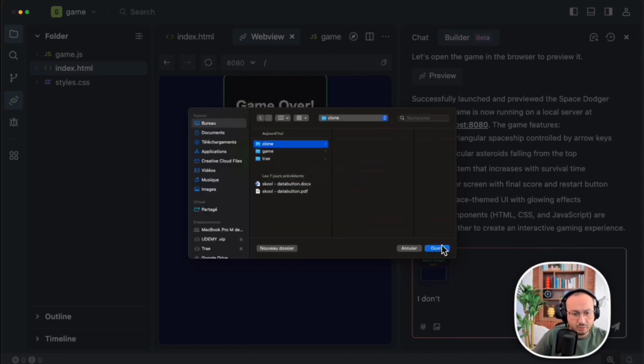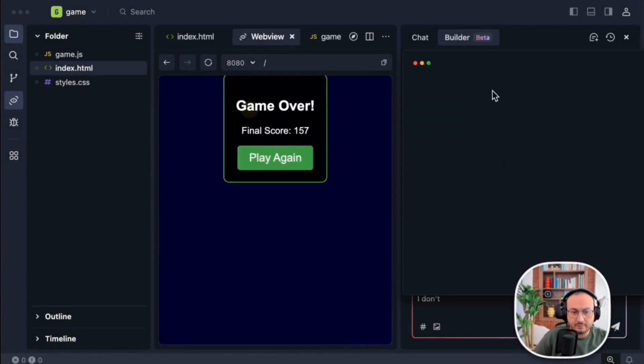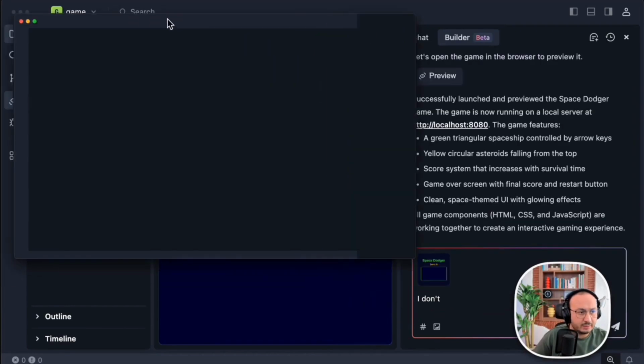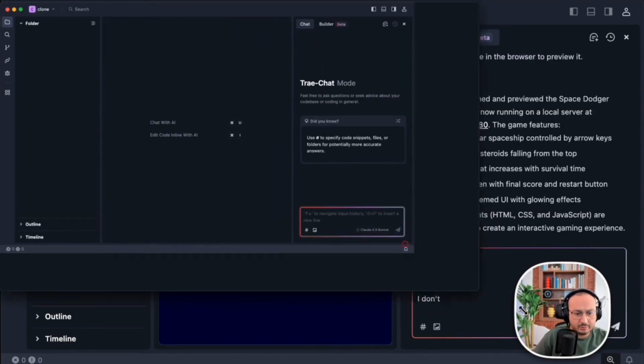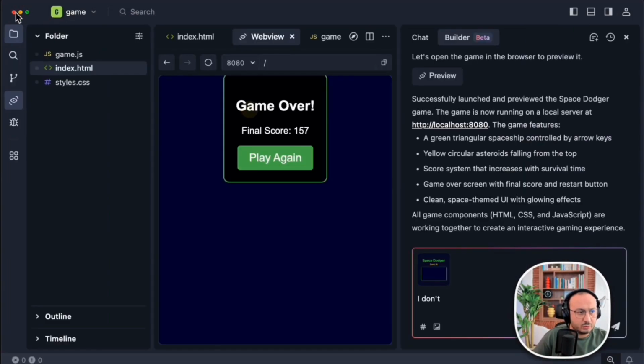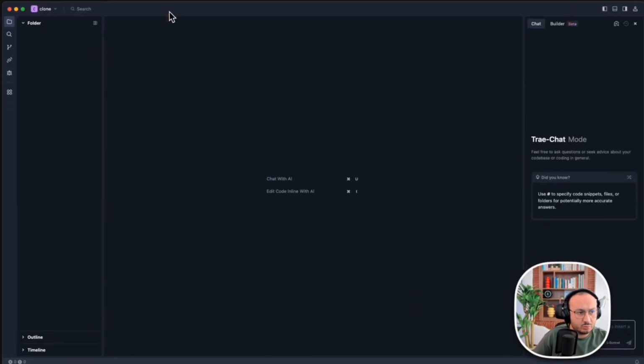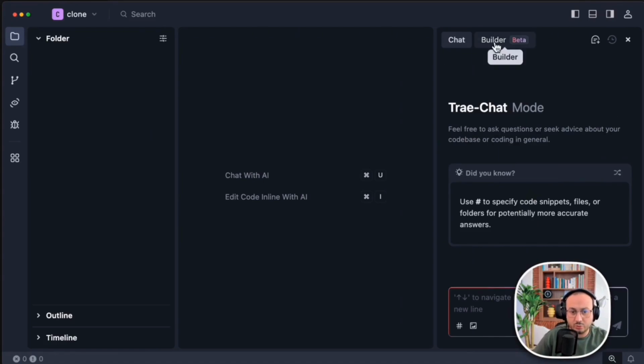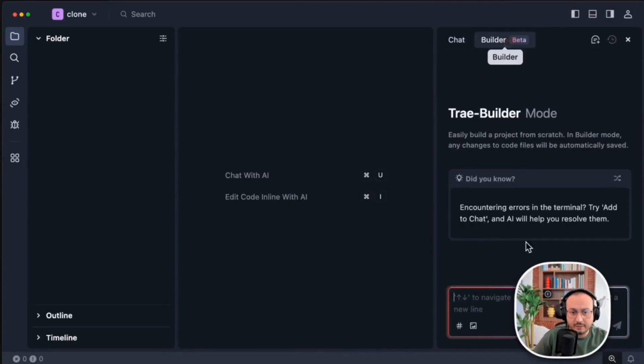So here I will type clone. And I will simply ask it in this folder to clone a website. So I can enlarge this window and close the other one to avoid issues with the localhost port. And here, of course, I switch to builder mode. And now we will ask it to clone a website.